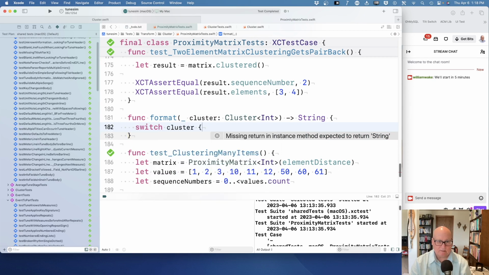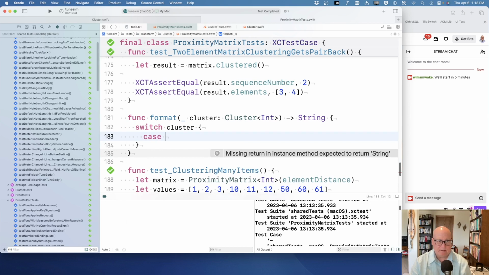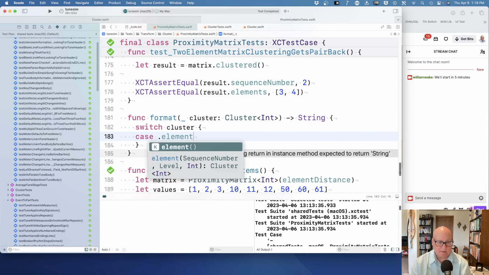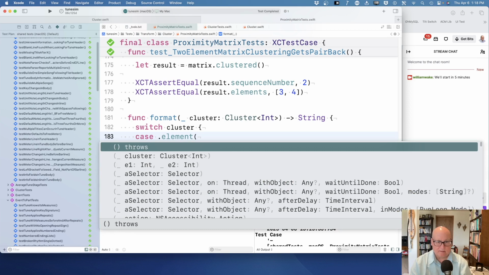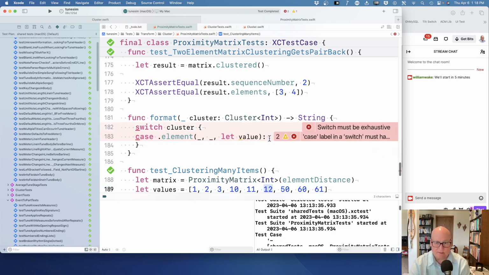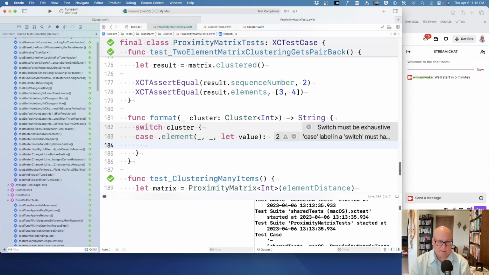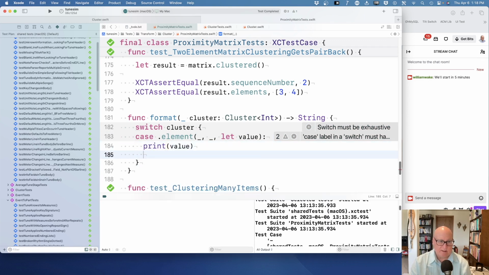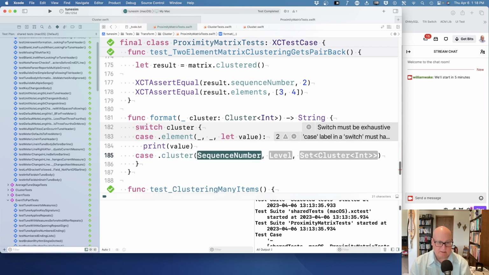Switch cluster, and then one case is element. I think I can pull out, well, I don't care what its sequence number is. I don't care what its level is. I just care what its value is. Okay, so that's getting at the number that's stored in the value. Okay, what can you do there? Well, I'll just say print value, and then I'm just going to get the shape of it first. The other case is cluster.